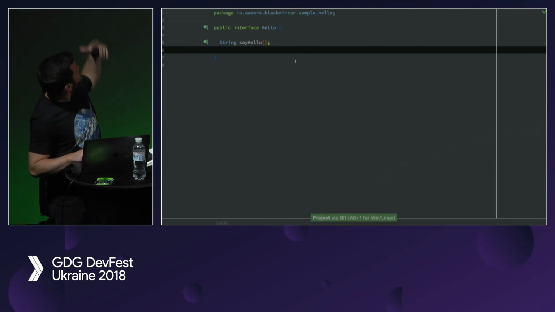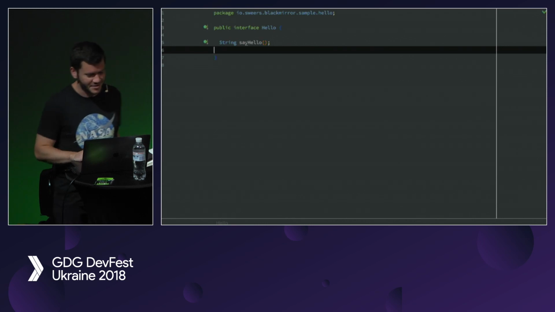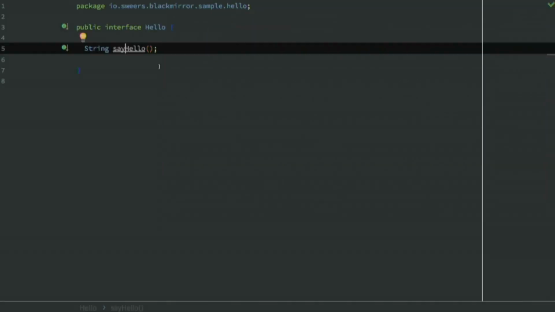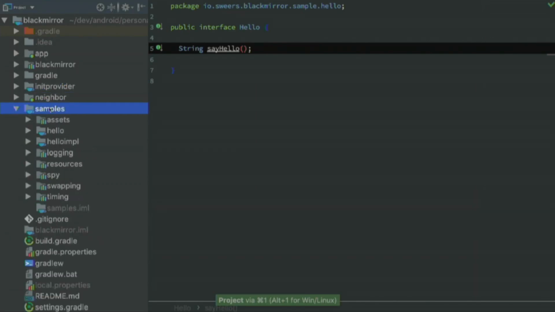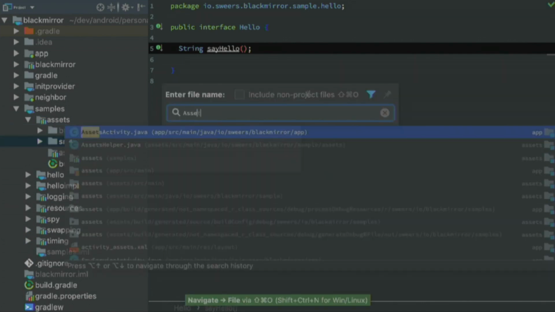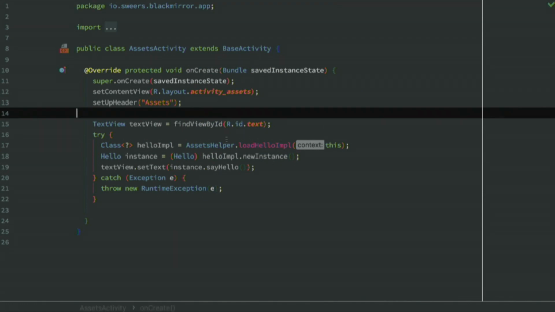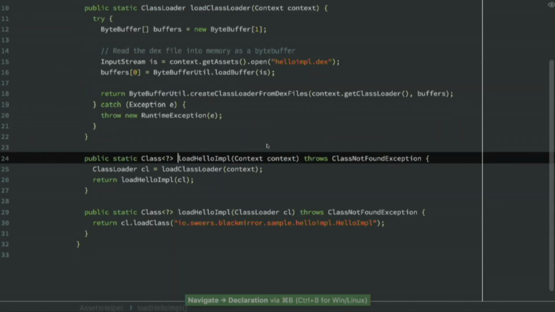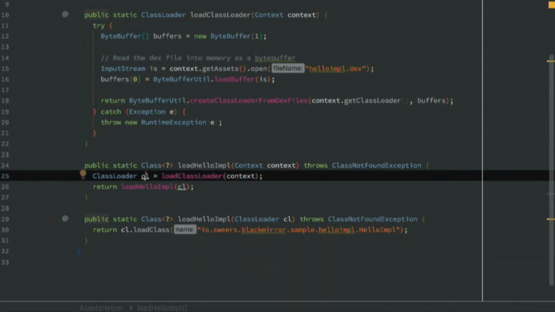It's a simple interface, really small. You call sayHello, and it returns a string. We want to package in different implementations of this as a DEX file. So we can do one here in assets. In the assets activity, we go into this assets helper class defined here, and get a class loader that's pointing to our assets directory, and then load a DEX file out of there.